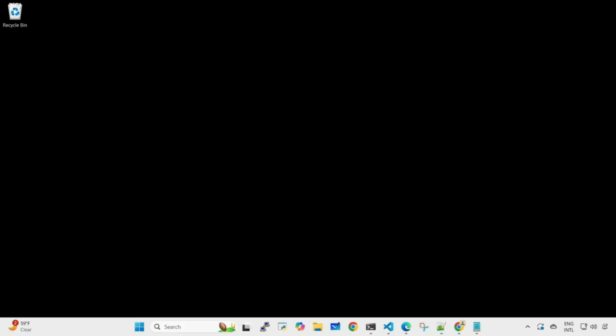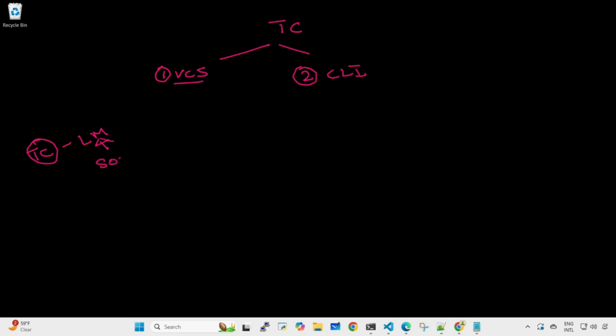Here we are going to discuss the CLI driven workflow. So what we have discussed till now: in Terraform Cloud, we have 2 options. The first option is the VCS driven workflow and the second one is the CLI driven workflow. Okay, so in the CLI driven workflow, we are going to run the Terraform commands from our local machine, and our source code will be present inside our local machine only.